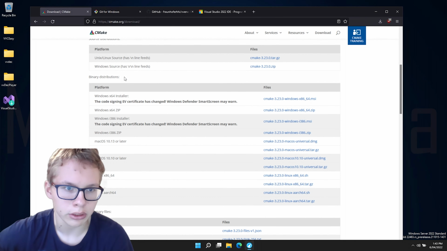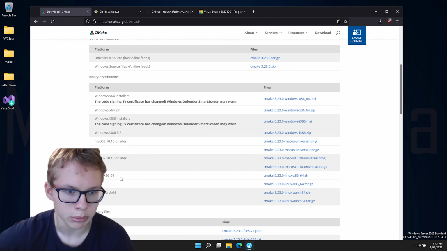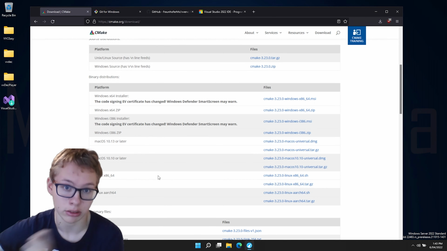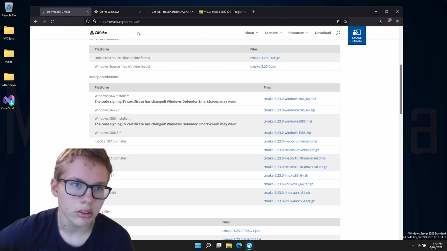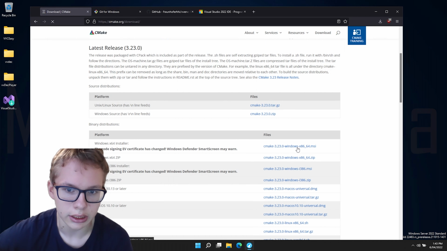If you're using Windows, select this one. If you're using Mac OS, select this one, or if you're using Linux, select this one. On Linux you can use sudo apt install git, that's it, but I think it's already in there. So first of all, we need to download CMake.